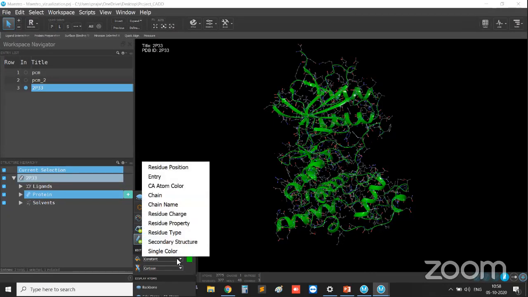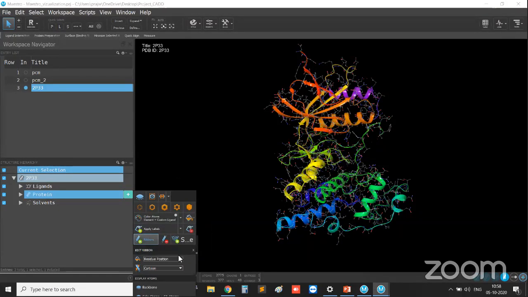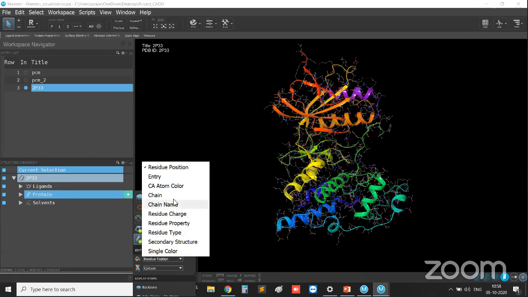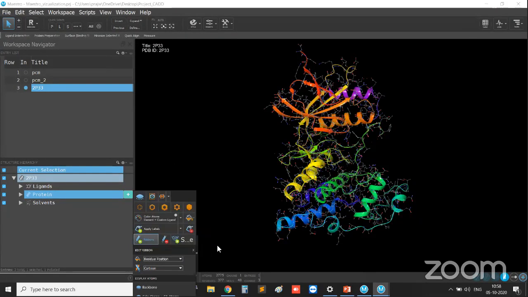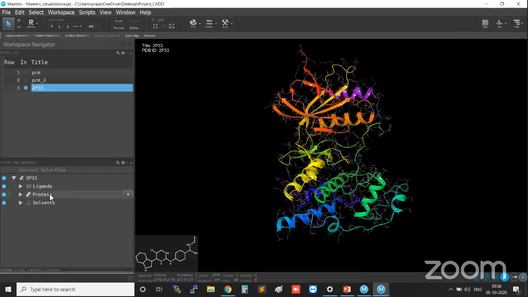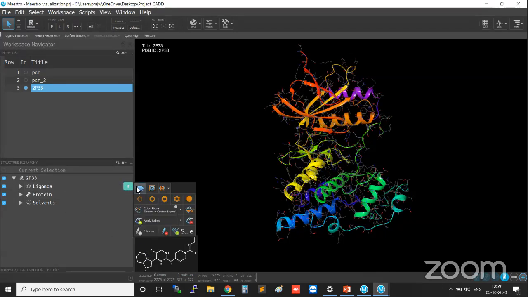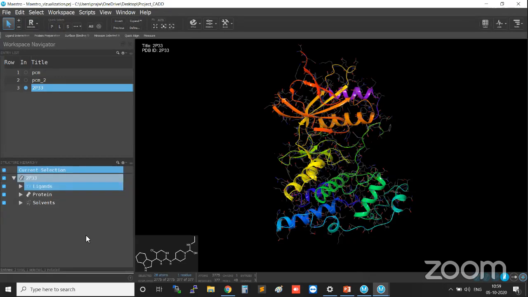Then there are various color schemes which are present. You can change it to a single color or residue position or any type of coloring scheme. You will have many different types of color schemes present here. Let's say secondary structure or residue position. So this is the way you can visualize your protein. And then if you want to see particularly where the ligand is present, you can go to the plus sign in front of the ligand entry here.